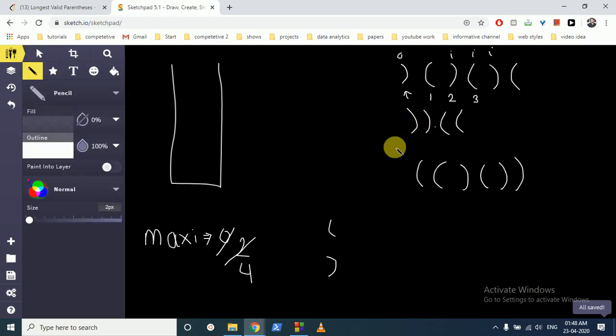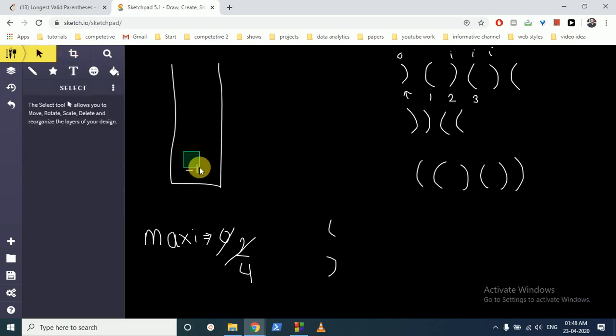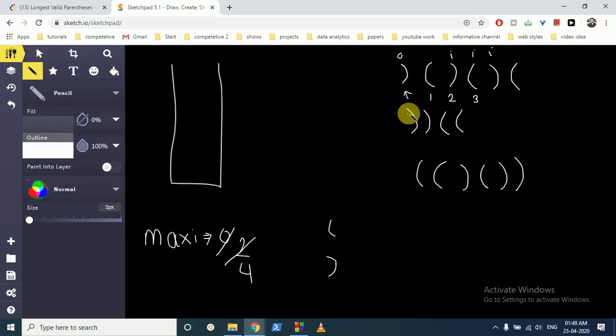So there are two closing brackets. We initialize the stack with -1. Because it's a closing bracket, we pop out the element, and because there is no element to match with this, as the stack is empty right now, we push the index of this bracket only, which is 0.